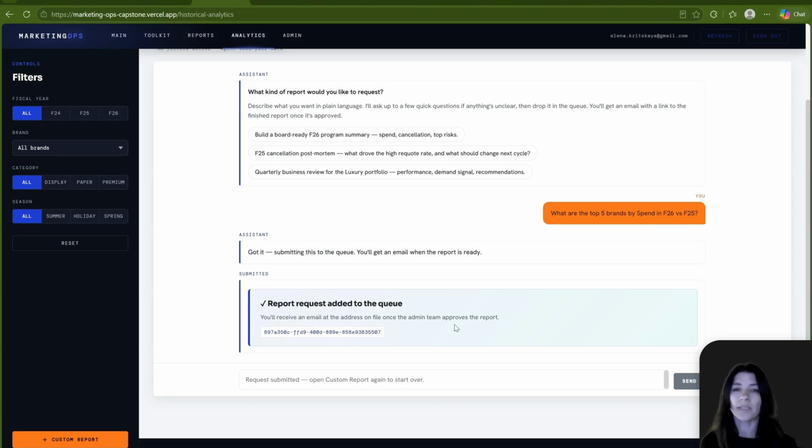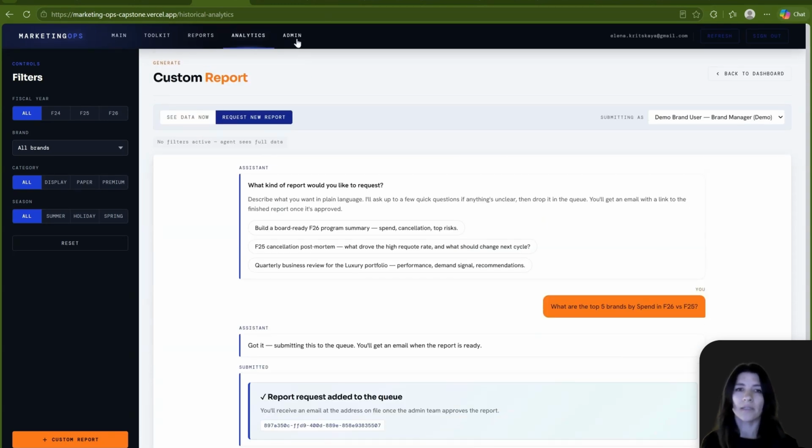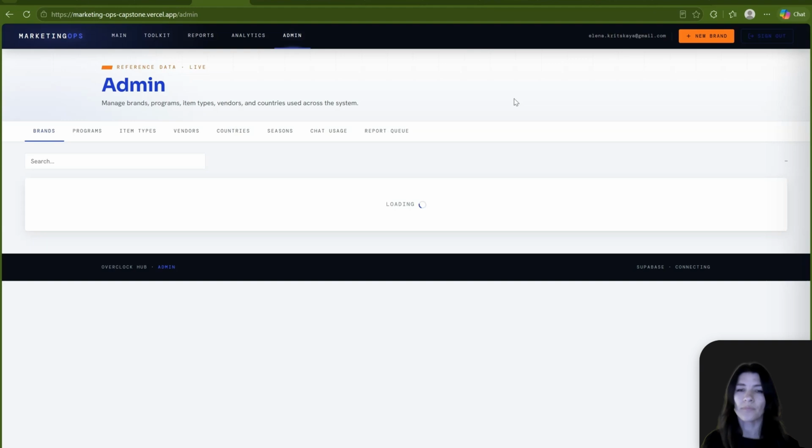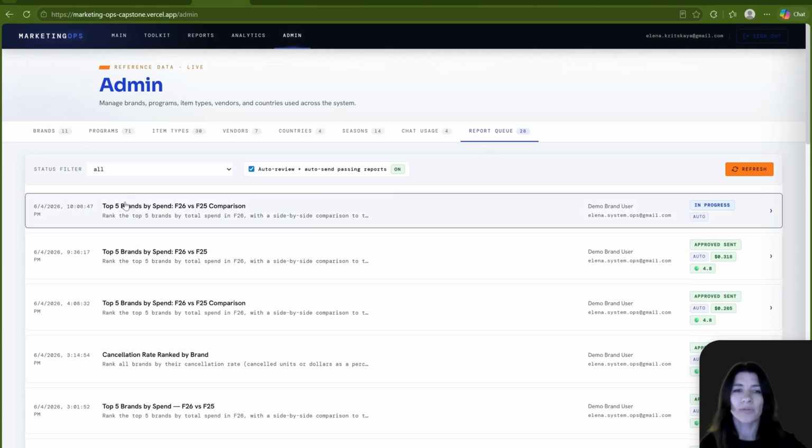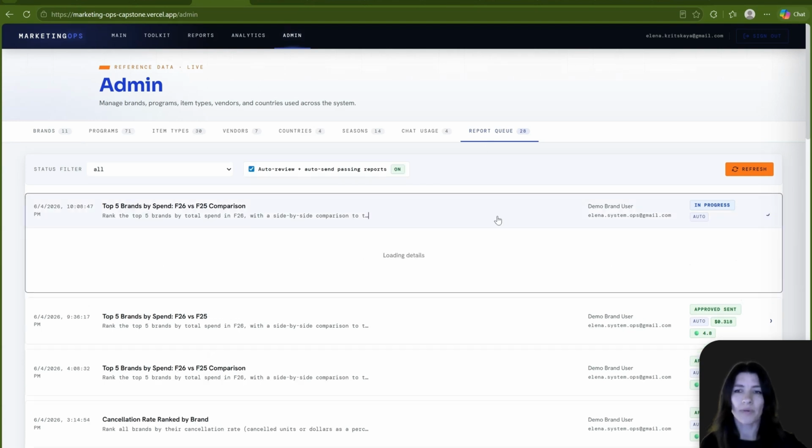So my request is sent into a queue, which I can see from my admin panel. What happens with this request is that once the report is generated, it will be sent to the user by email. So the person doesn't have to wait. Okay, so here's my report being processed.